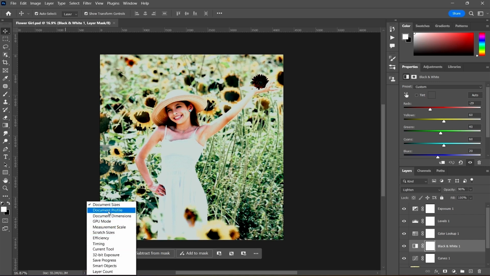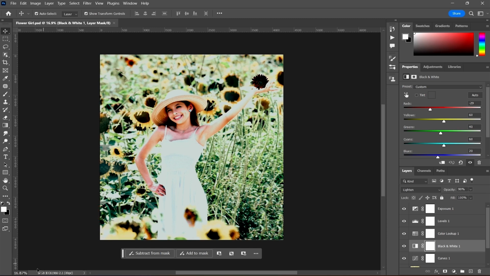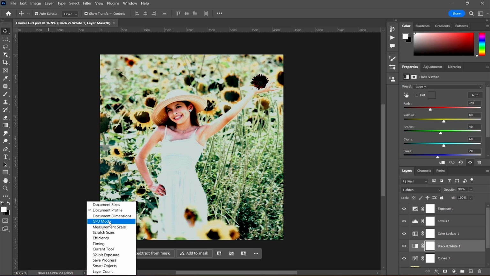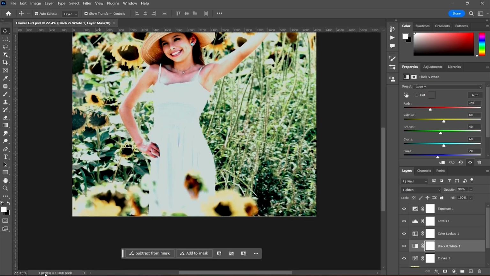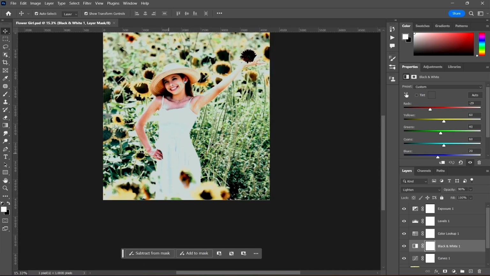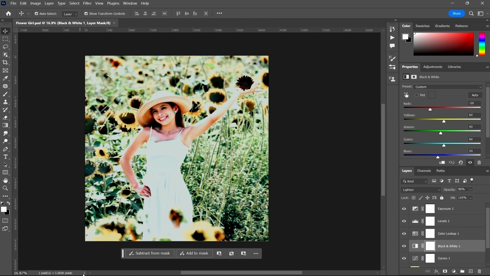Okay, so we can also look at the document profile. So if we click on document profile, we're going to see the document profile here. And if you click on document dimensions, you're going to see this is 4246 pixels by 4553 pixels. Okay, and then 72 ppi. Then GPU mode, this is the GPU mode, and then measurement scale. You see that this is basically the scale of measurement, right? It's 1 pixel to 1 pixel. Okay, so 1-to-1 ratio. So it turns out that we even have scale in Photoshop.